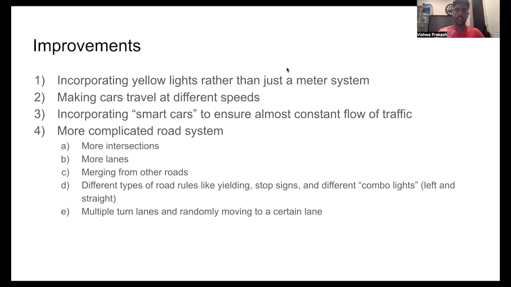Now, because we focused on making a scalable version of this program, there's a lot of room for improvement. There are 2 categories here. The first is accounting for human behavior. This includes incorporating yellow lights, making cars travel at different speeds, and incorporating smart cars to ensure an almost constant flow of traffic. These account for how humans erratically change their behavior on roads when they just need to get somewhere on time, just blitzing past yellow lights or switching to another lane just to move 1 inch forward.